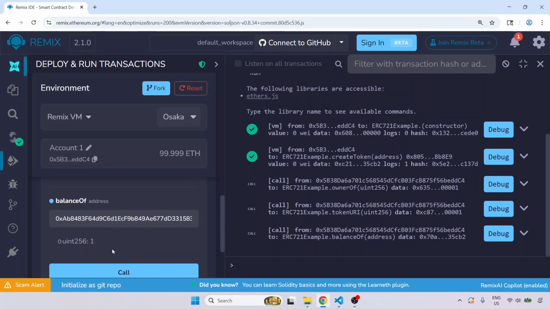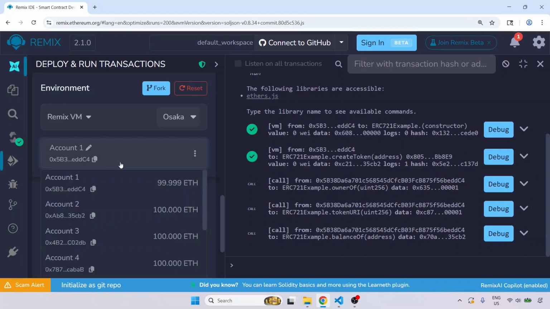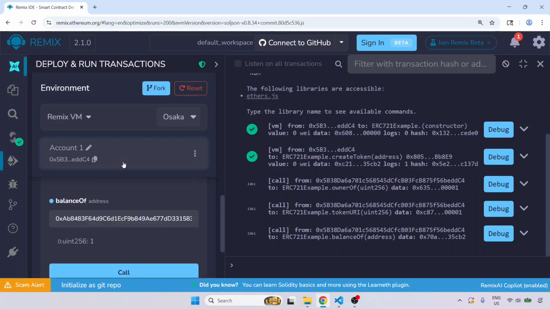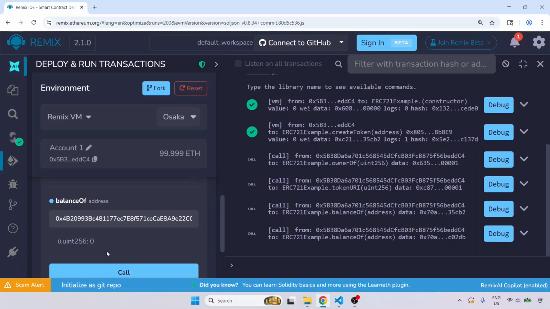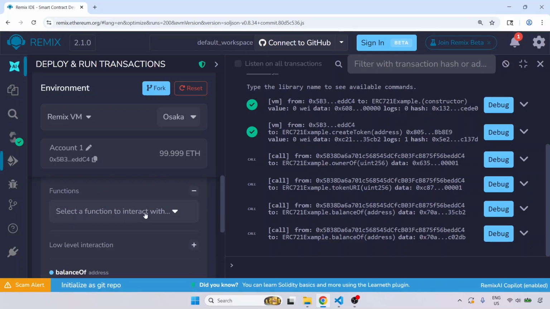Because we created one patent on behalf of it. So let's say we copy account number 3. Account number 3 will not have any patents, so it will be 0. So only those accounts which have some patents are going to now have a balance. So what we will do, let's come over here and play around a little more.